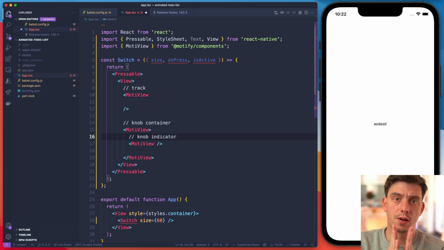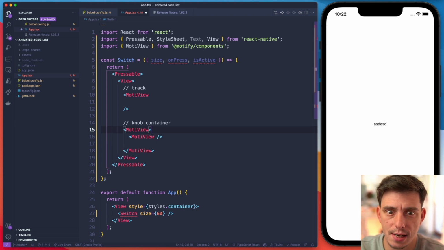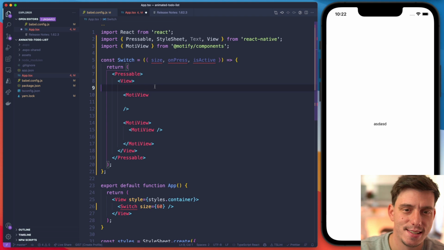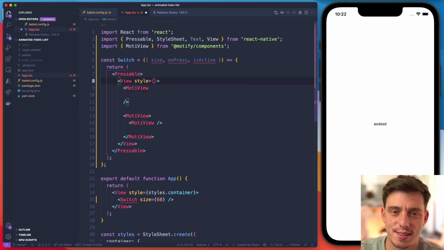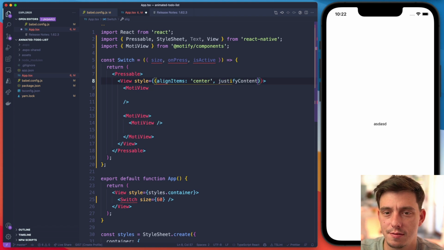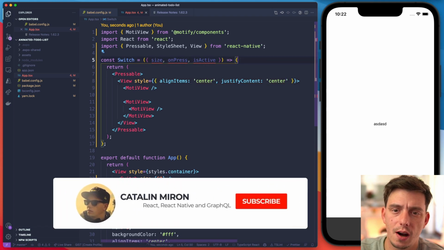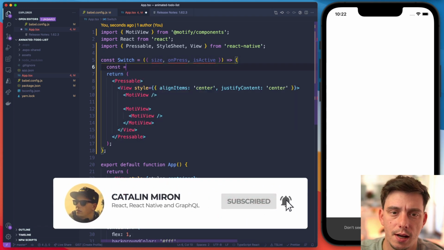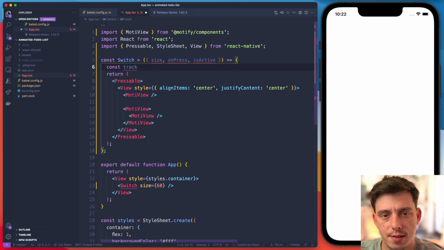Basically the circle or the rectangle, right? So let's start doing the styling. So I'll just do here align items to the center and justify to the center. So everything is going to be to the center. And here I would like to create some constants like the track size.